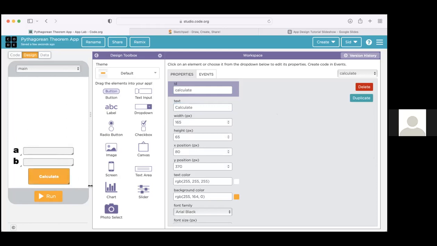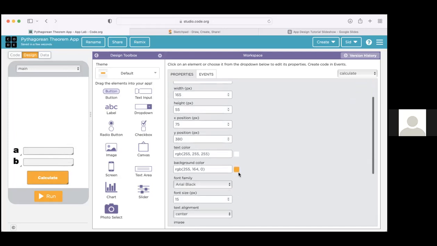Now we have a pretty big calculate button. Maybe you want to make it a little smaller here. Move it around. There we go. There. That looks good.